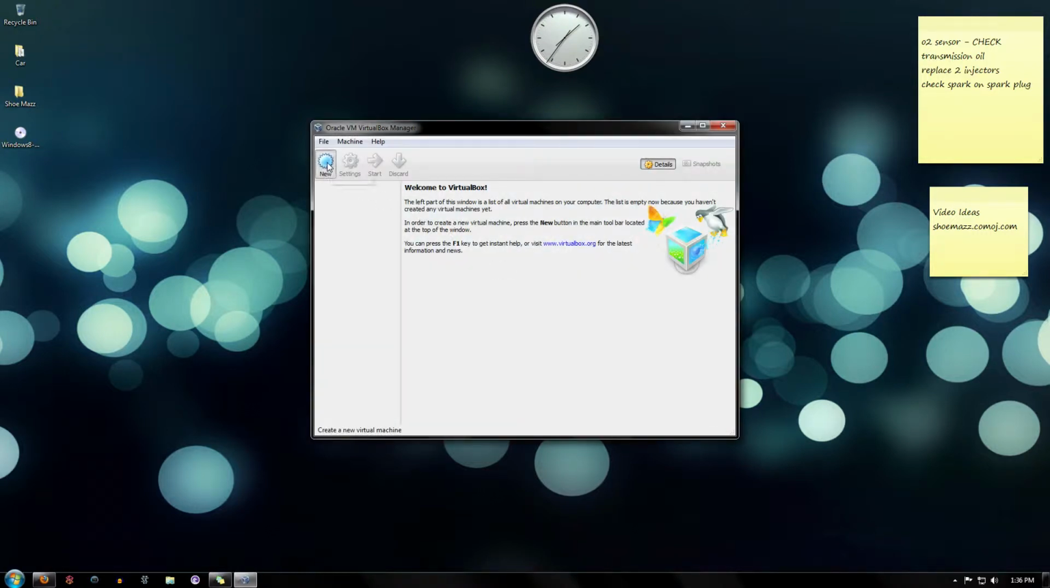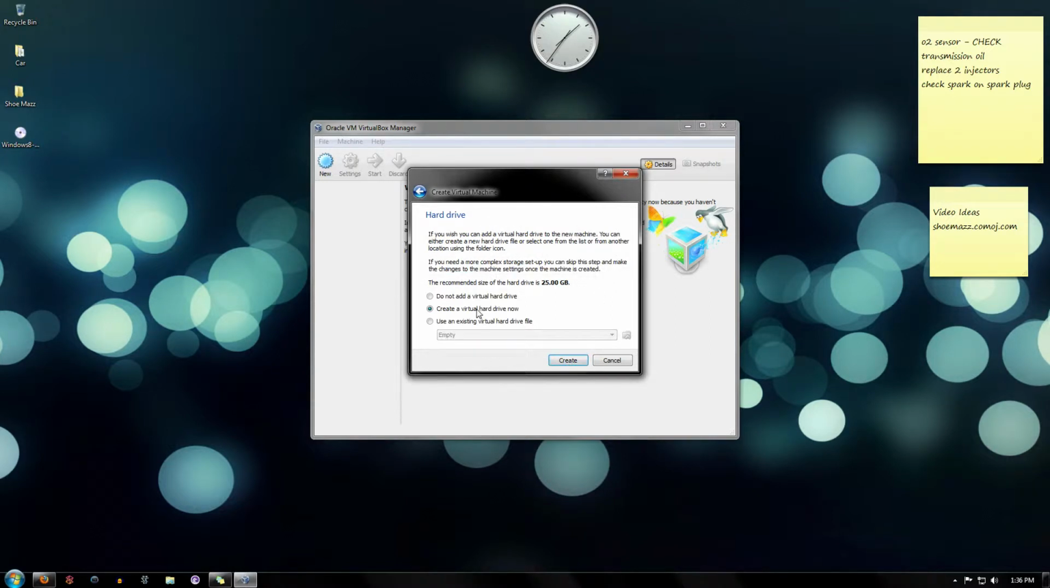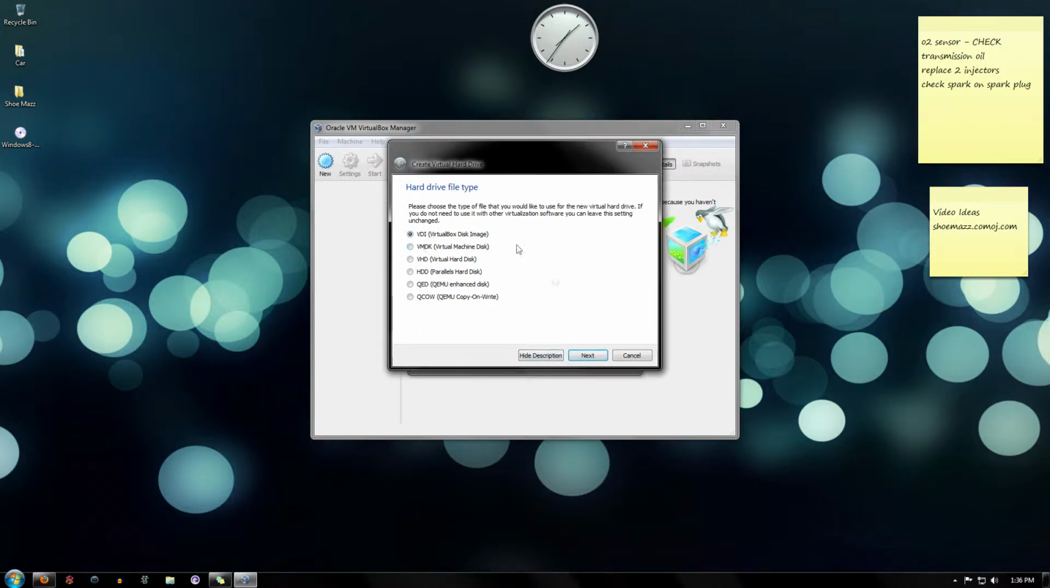And you're going to click on New. Now what you're going to type in is Windows 8, and it should automatically pick up which version that you're going to be using. So click Next on that. For this, I'm only going to use a gig of RAM. And then click Next. You're going to create a virtual hard drive now, the VDI.